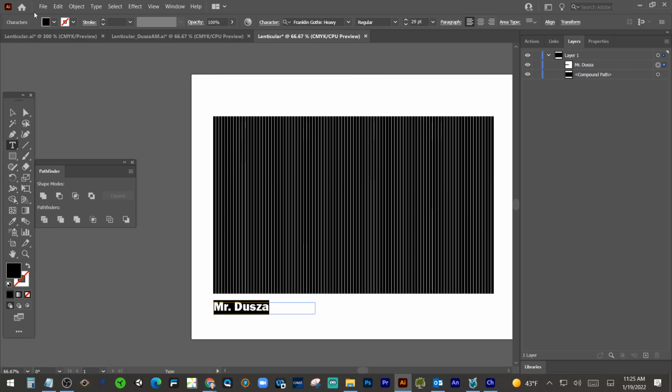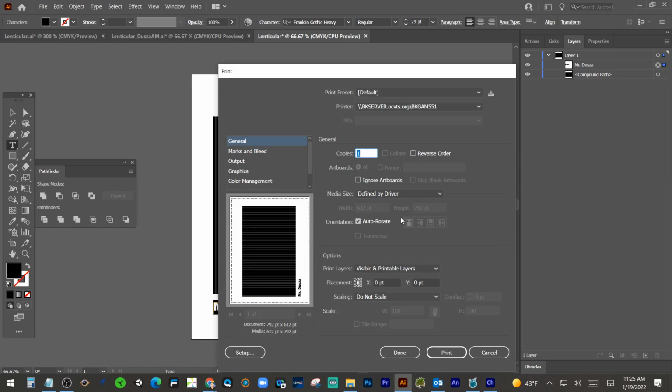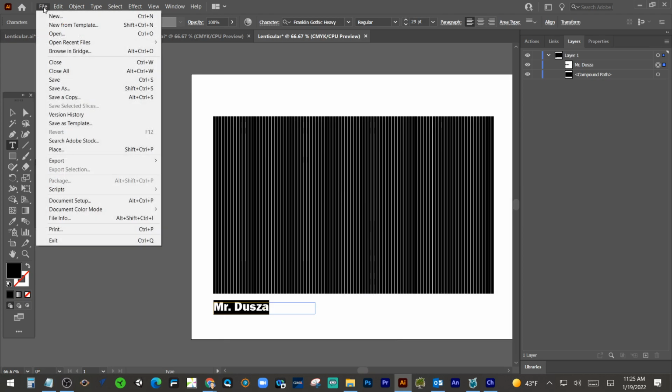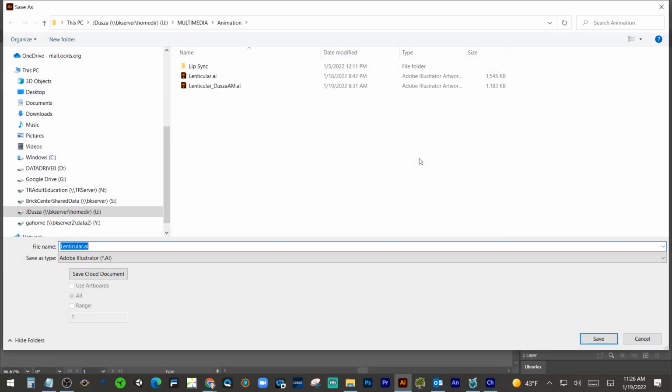All right, and then we're going to print, and you should be seeing something like the M551 on the BK server. We don't need any trim marks or anything like that. And make sure you definitely save it though, so that tomorrow we can pick up from there and you don't have to start over again.